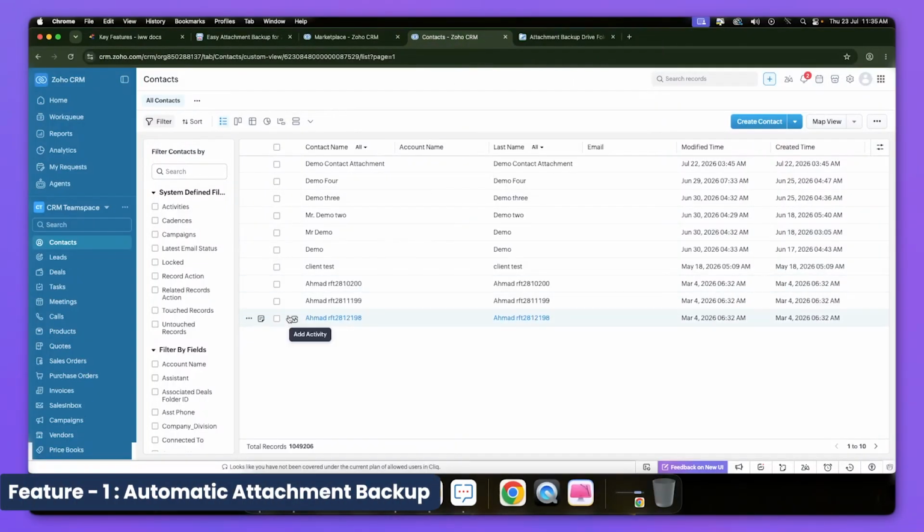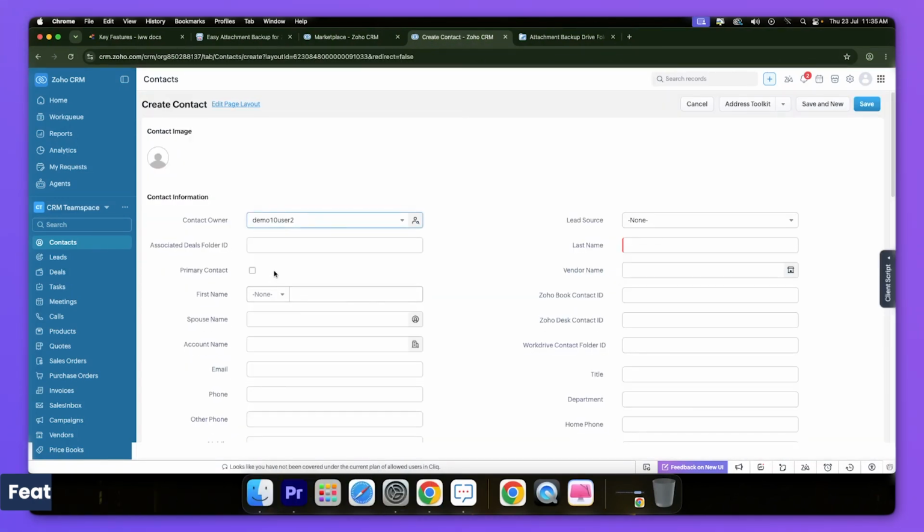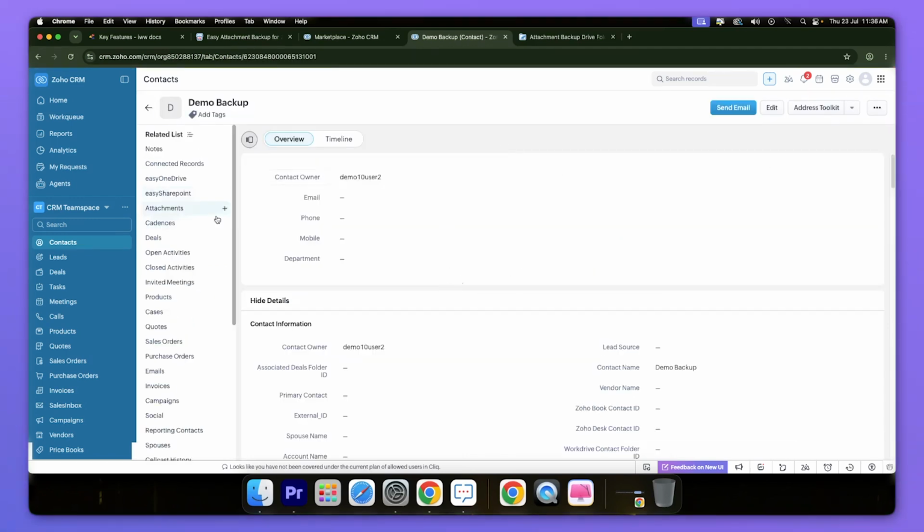Now I am in the Contacts module, and I will create a new contact record. I will give the contact the name Demo Backup and click Save. The contact record has now been created successfully. Next, I will attach a contract file to this contact record.